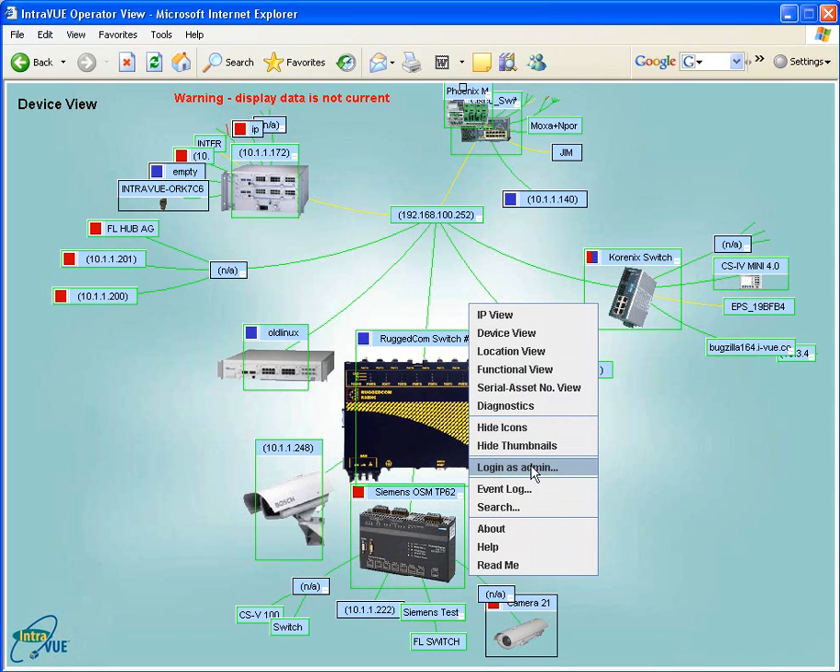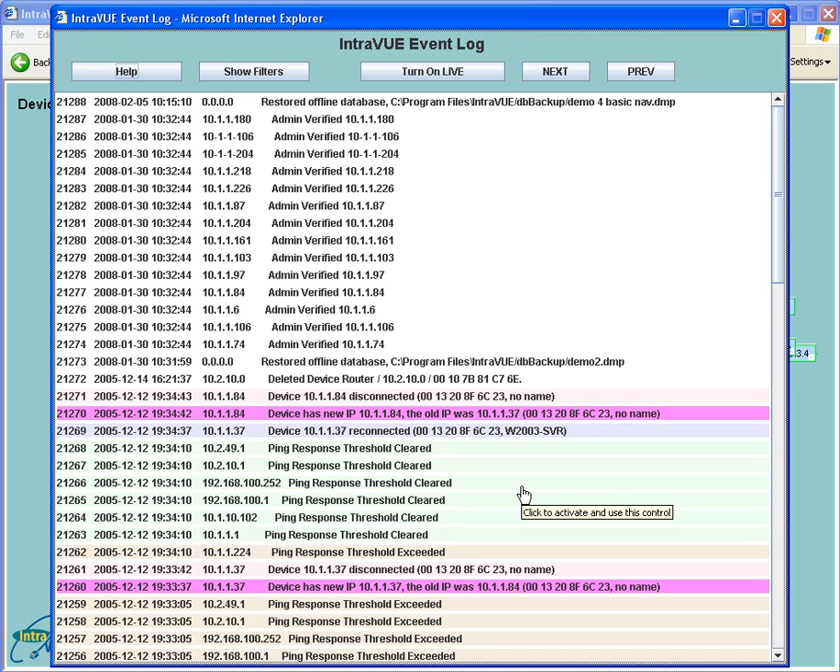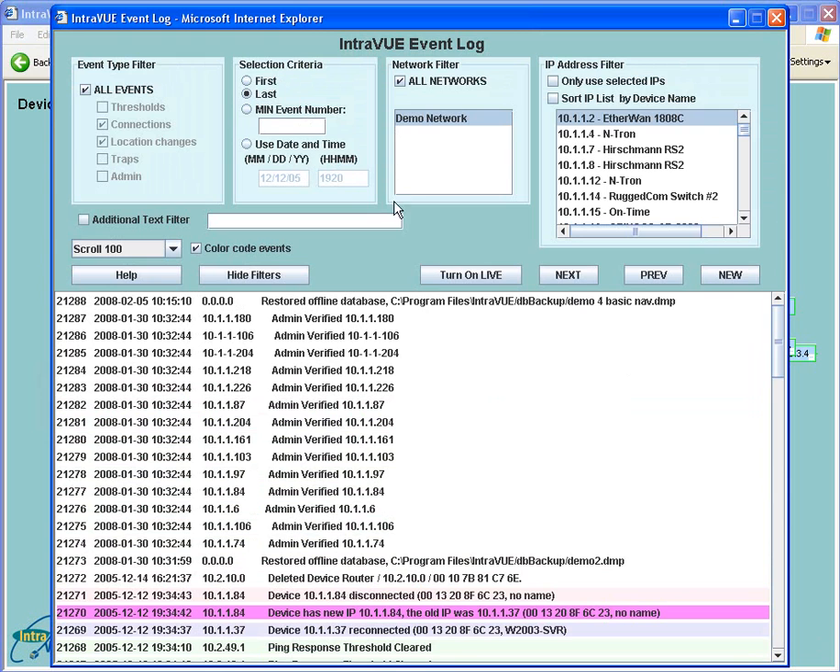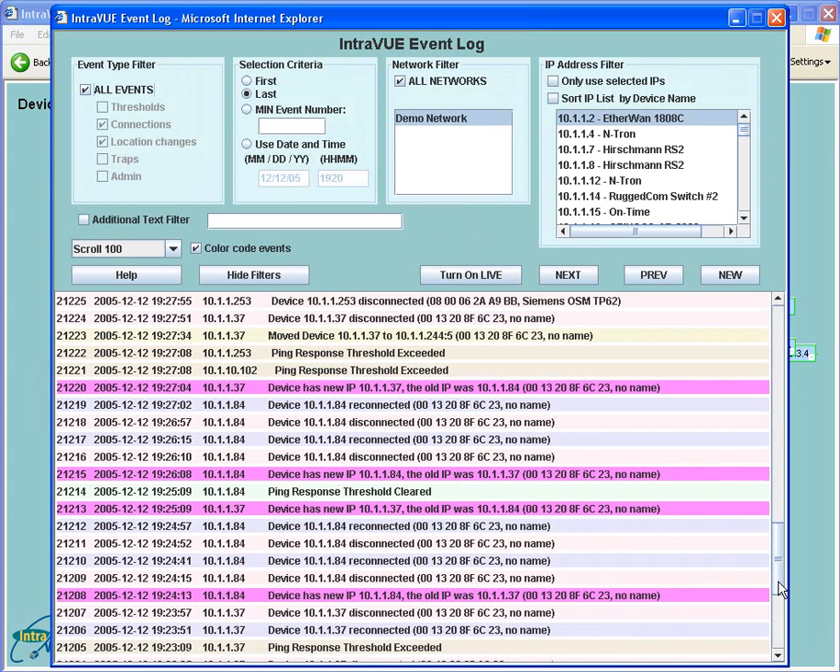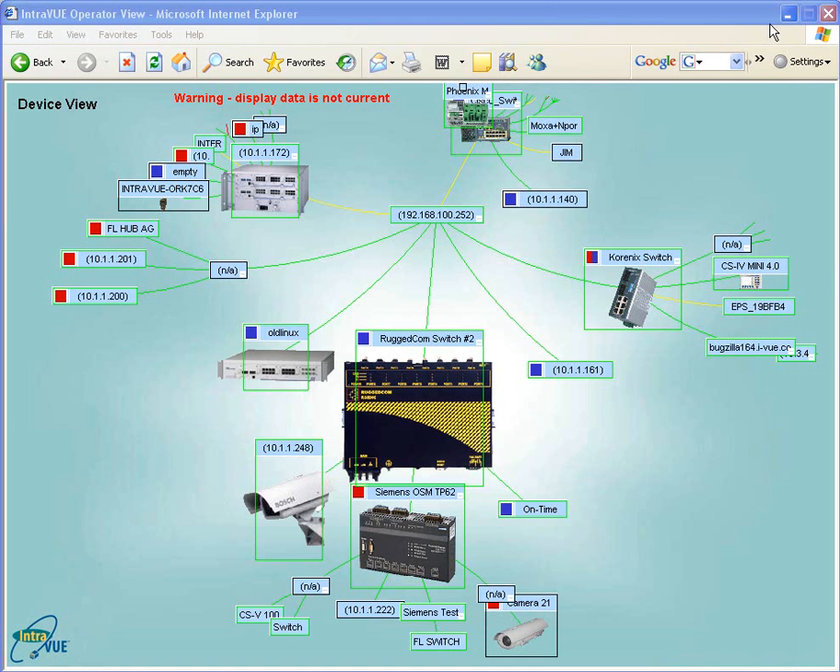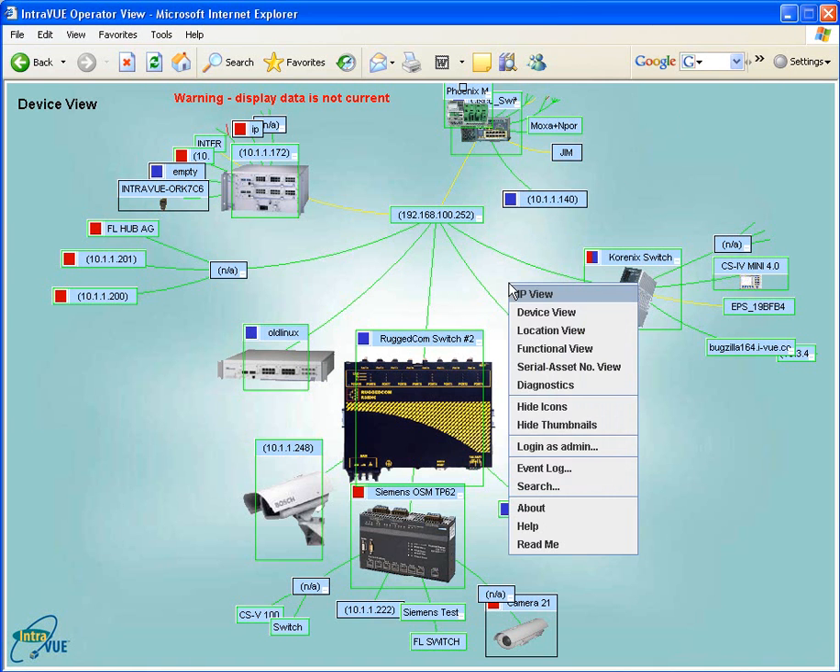Also on the system menu, you can log in as the administrator. You can access the event log. And this brings up the event log for the whole system. And if you click on Show Filters, you can have access to more information to help you get data about the devices in your network. You can search for devices.